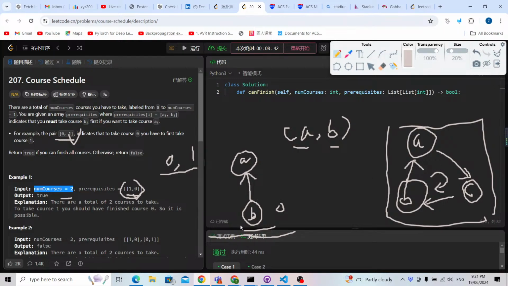But in this structure, it is a topological structure. It means we can finish all the courses. But where will we start? We're going to start with the course with the indegree of 0. So for this node B, the indegree is 0. For this node A, the indegree is 1. But how can we loop through the graph to solve the problem? We're going to use BFS.